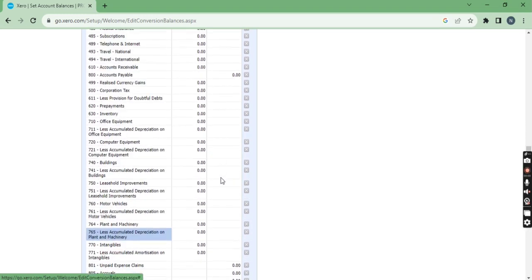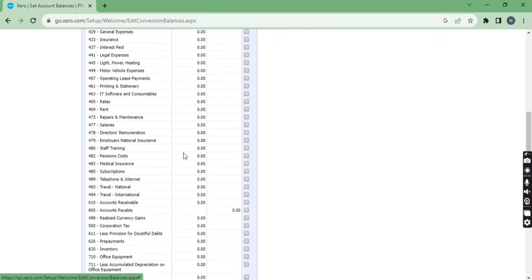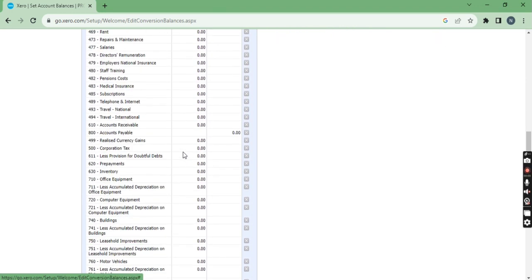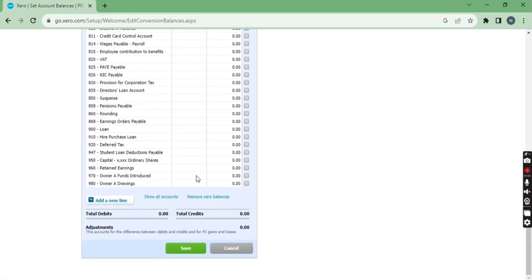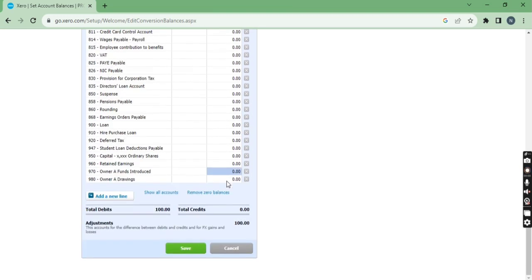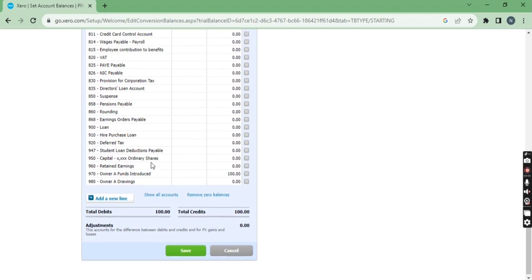Now let's enter some data. 100 pound asset side and 100 pound liability side. Now save. So as you can see our balances have been saved successfully.